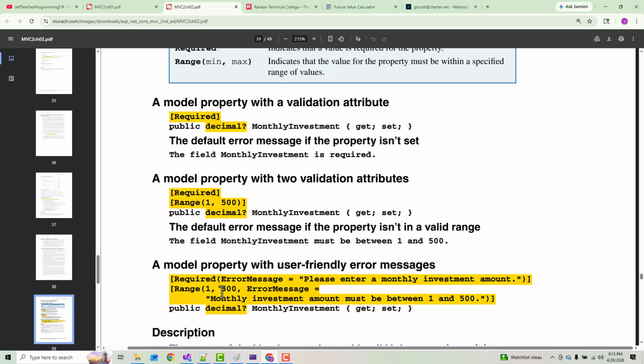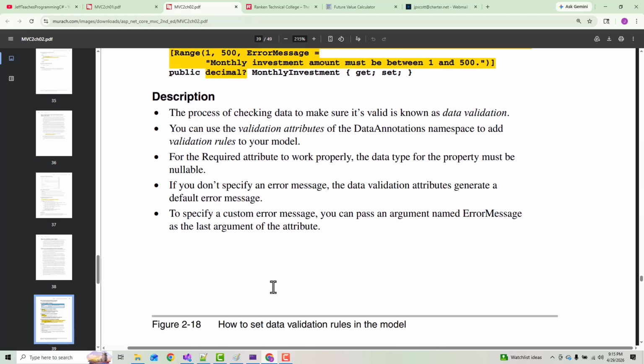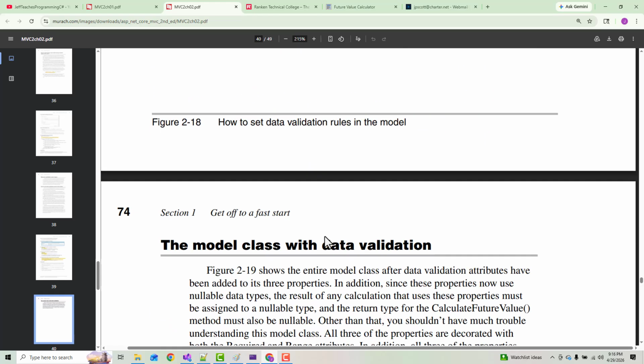And then a model property, so if you don't put it in, we get some kind of an error message. As it says, the process of checking data to make sure the data is valid is known as data validation. You can use validation attributes of the data annotations namespace to add rules. For required to work, it must be nullable. That's the question mark. If you don't specify an error message, the data validation attributes generate a default one, which is usually a little bit terse, so you'd probably want to put in your own. To specify a custom error message, you can pass an argument named error message as the last attribute.